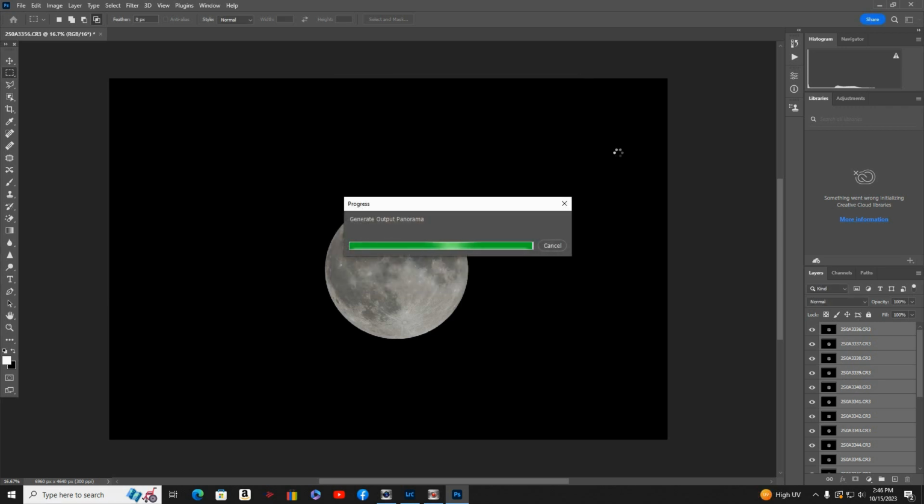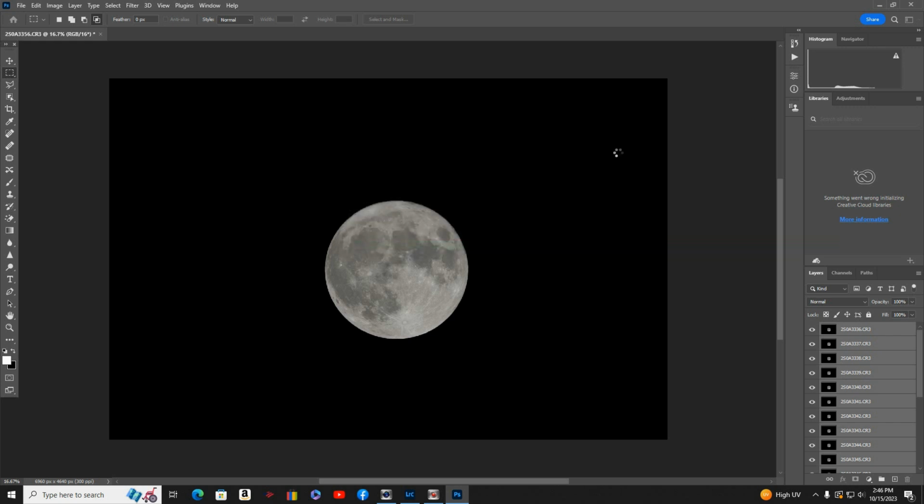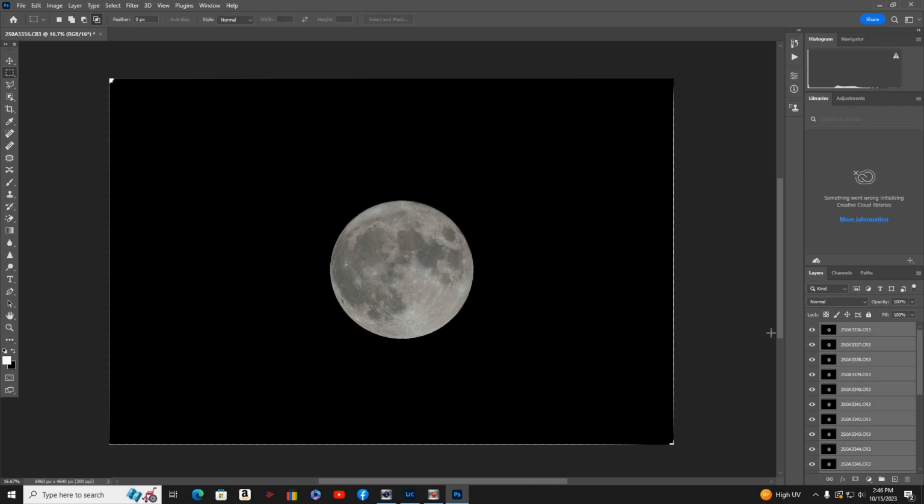All right, we are back. That took about 10 minutes to go ahead and align the photos. So now all 21 of these photos have been aligned, so they're all right on top of each other on the screen. Stacking comes next.